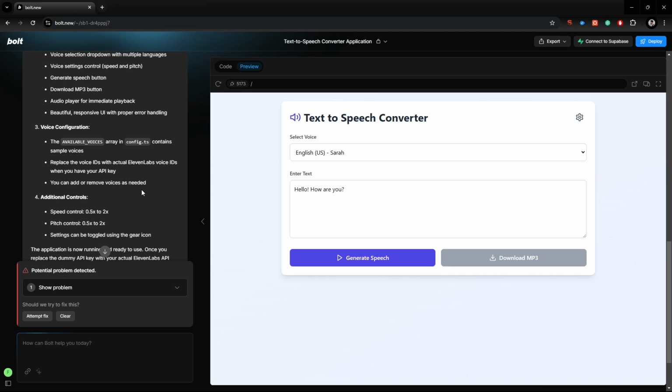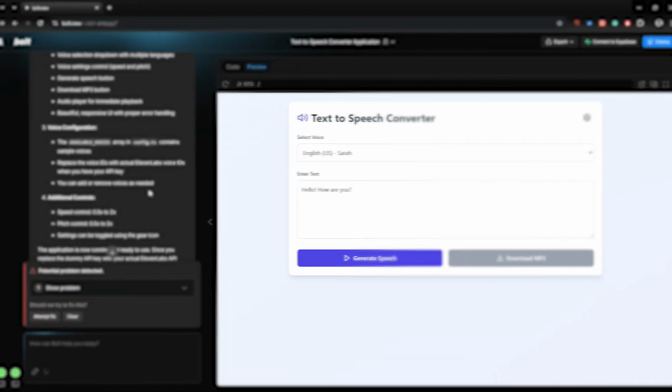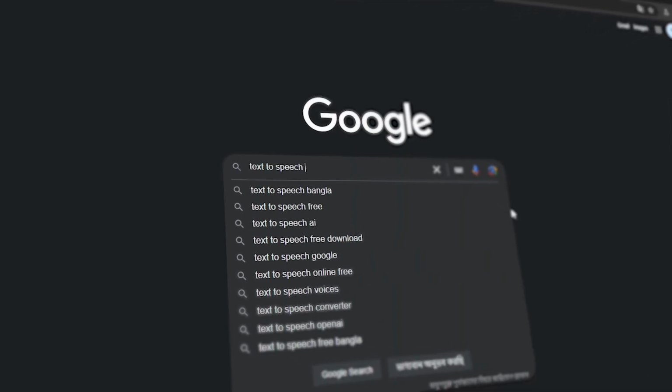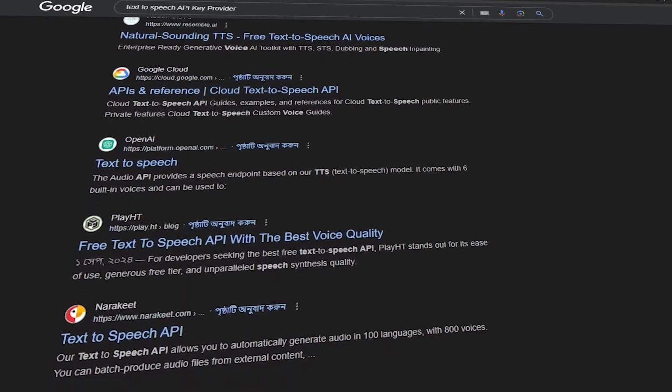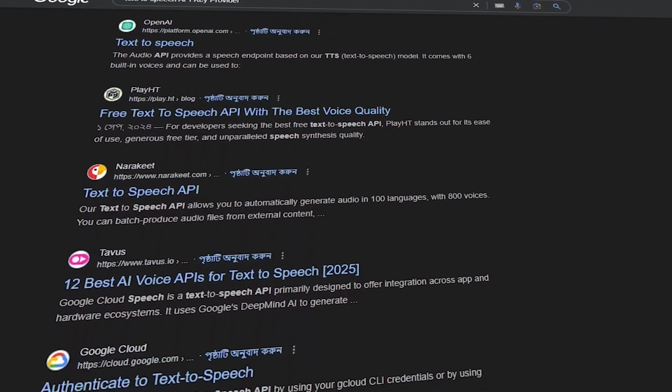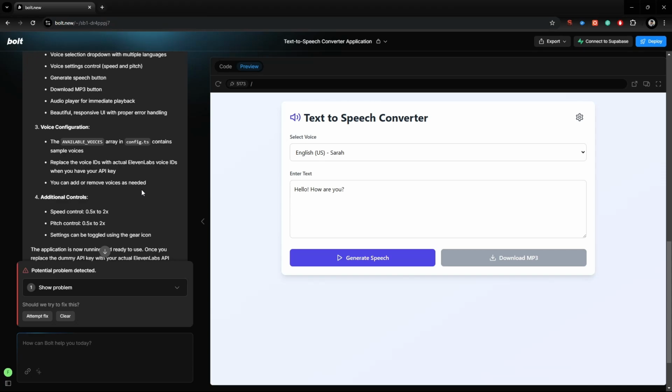To solve this, we need to collect an API key from any text-to-speech service provider company. I have mentioned 11 Labs API key in the prompt, so I need to use 11 Labs API key. You can use API keys from any company if you want. That's why you need to mention in the prompt which company's API key you want to use. If you search on Google by typing text-to-speech API key provider, you will find various companies that provide API keys. You can choose the one that suits your preferences. So let's set the 11 Labs API key.